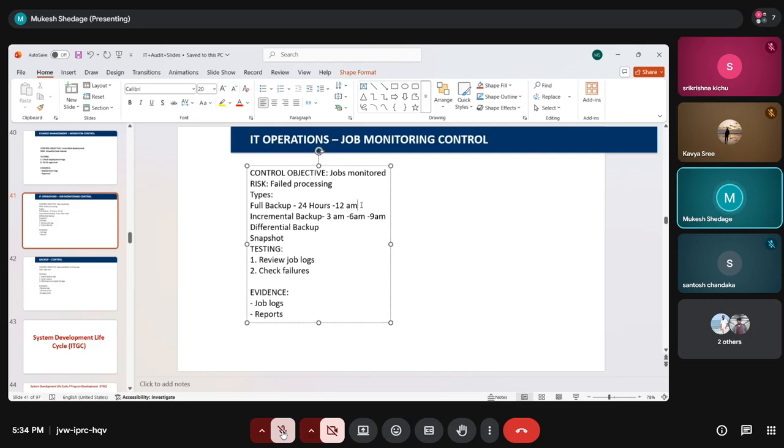Got it? What is incremental backup? An incremental backup is a full backup only, but for a particular period of time, not the entire 24 hours. So it is recommended that incremental backup should be taken every 3 hours. Any doubt? What is incremental backup or what is full backup? Don't get confused with the backup.